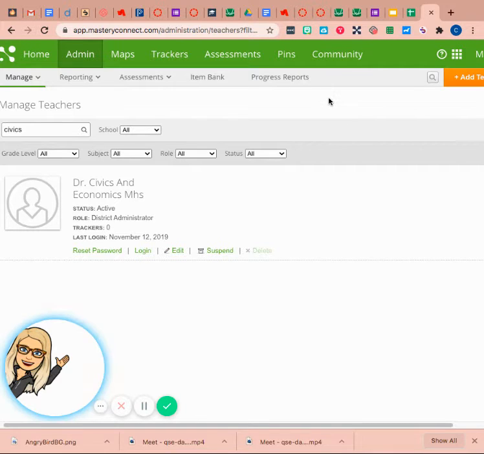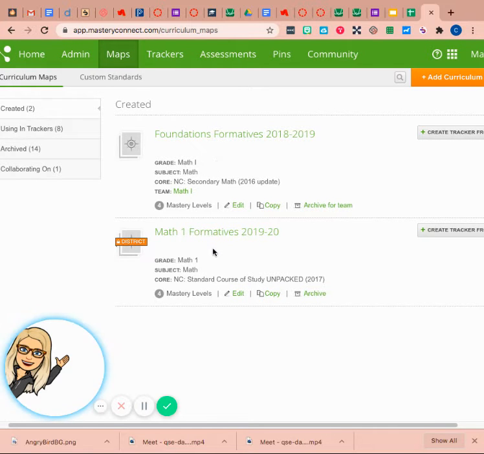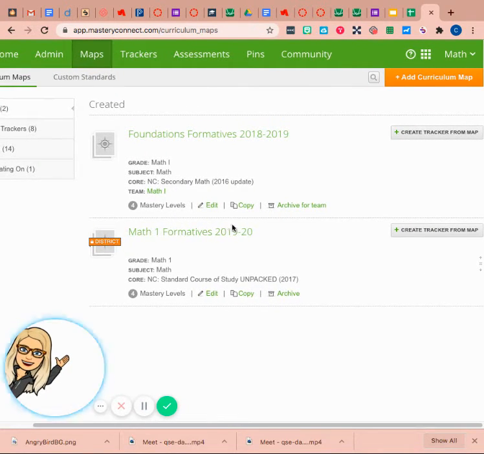So the first thing that you need to do is make sure that you have a curriculum map that you are working off of. So I'm going to click Maps. In my PLC, we are working off the Math 1 Formatives 2019-20 curriculum map. So you can either edit a current curriculum map that you already have, or if you need to create a new one, that is fine too. You're just going to click Add Curriculum Map and make sure that you choose the correct standards for your particular subject. So I'm going to go into the curriculum map that I already have created.